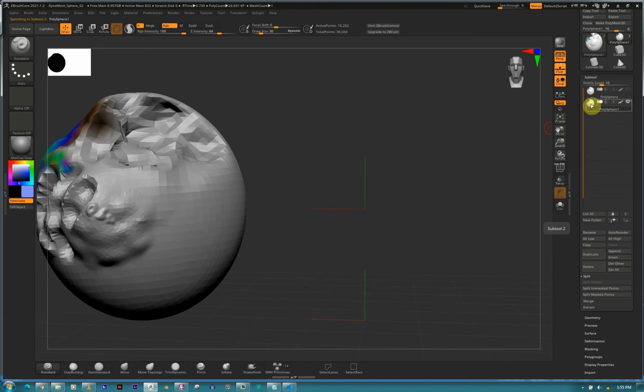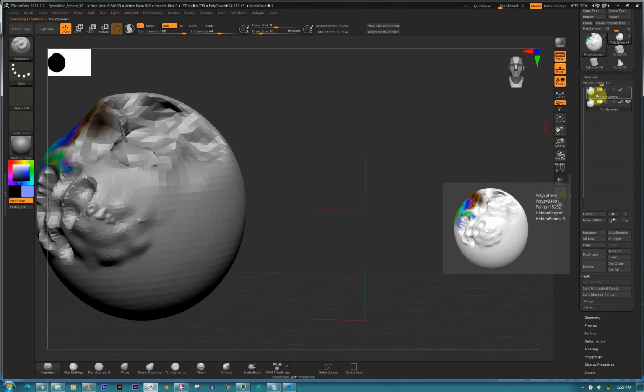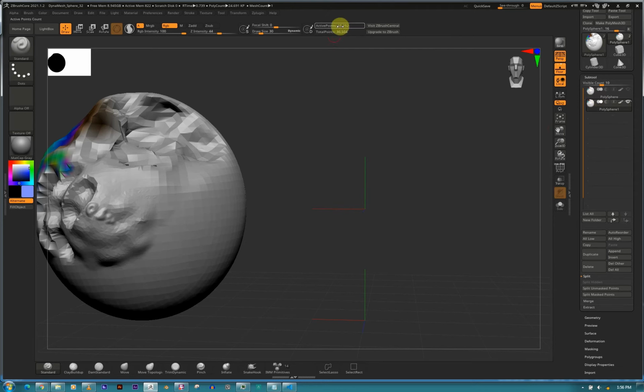If you hover over without clicking, it actually shows you, I'm pointing with my hand, on that gray box that pops up, see that one? It shows you the polysphere, the name of the subtool, the number of polygons per subtool, points per subtool, hidden points. If you have anything hidden, it will show you hidden polygons and points. So that's if you want to find out the number per subtool, and you also have it over here, active points, the number of points count per subtool.